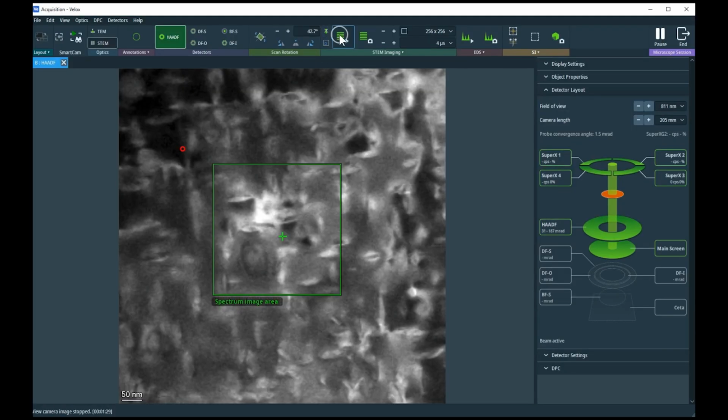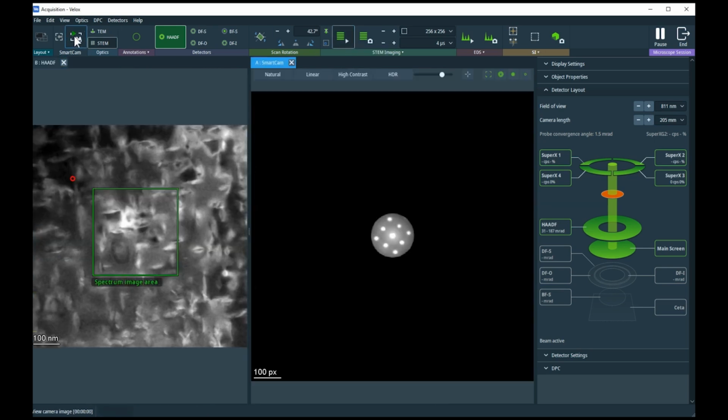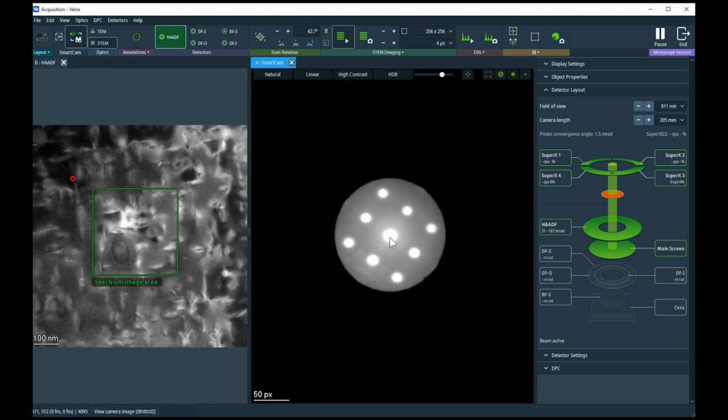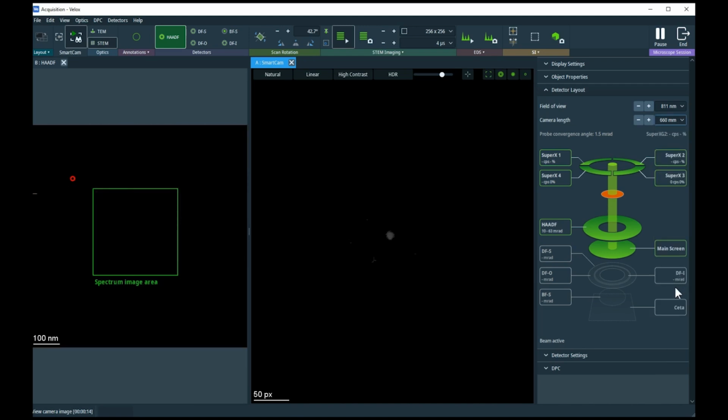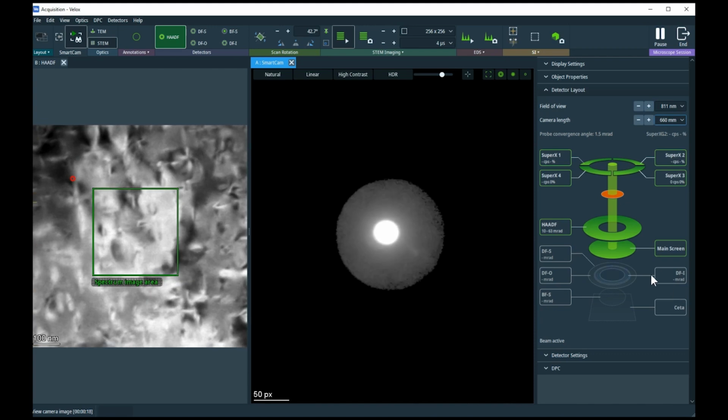Next, let's jump back to Velox to optimize our settings for the EMPAD. Here you can see on the SmartCam we were using a relatively low camera length of 205mm in combination with a small camera readout area on the Ceta. With the EMPAD, we're using the full sensor, so we need to increase the camera length quite a bit. In this case, I'll go for 660mm to get a similar field of view in diffraction space.